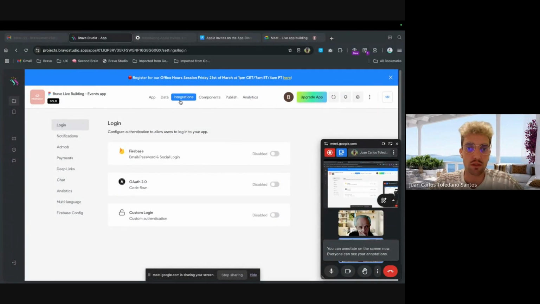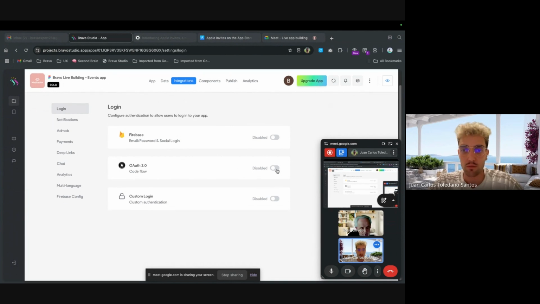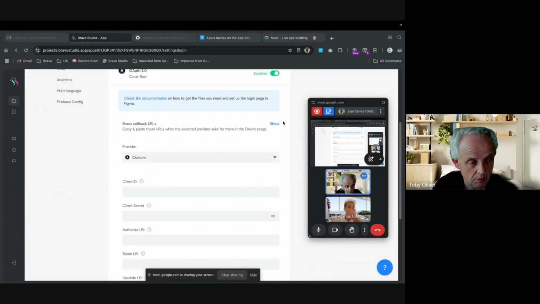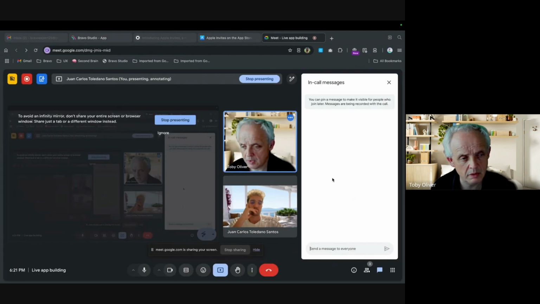the Bravo dashboard. Then we come here to integrations, and we want to enable OAuth 2.0, and we're gonna connect to what Toby has been configuring. So I'm just going to create a Notion page that you can get the information from. Juan, what I'll do is I'll share the page with you so you can cut and paste. What do we need to do?